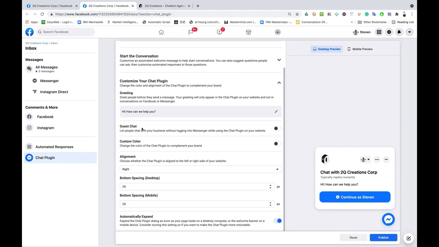The next one is the guest chat. This is actually a new feature Facebook has added recently. This allows people to chat with your business without logging into Messenger while using the chat plugin on your website. So by enabling this, people don't need to log into their Messenger.